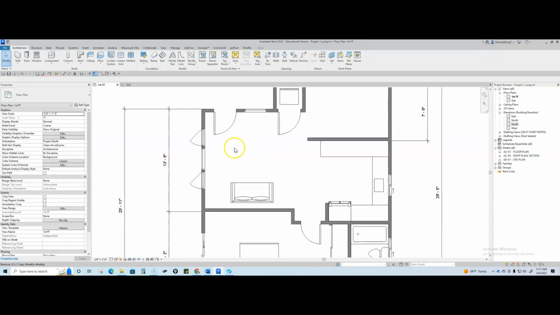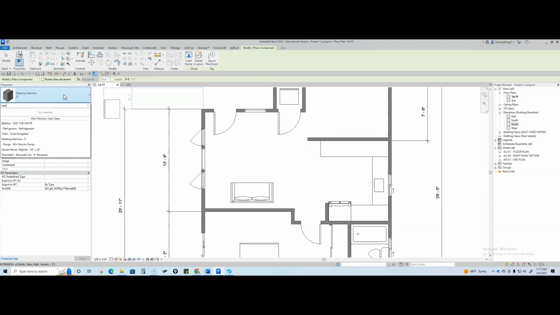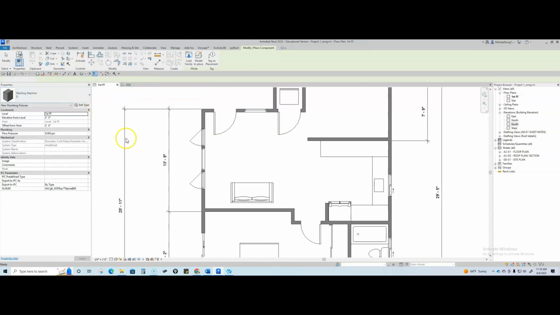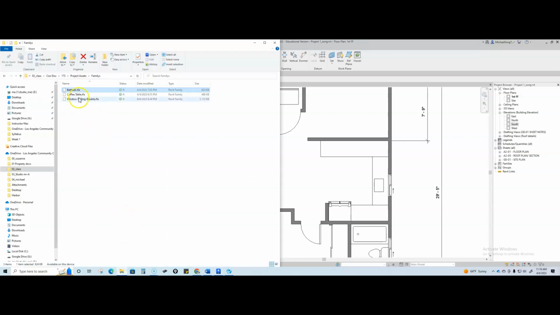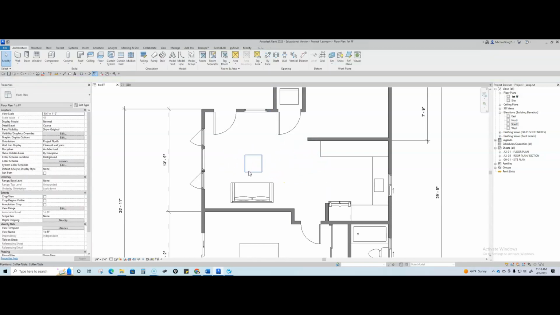Let me see what else. Seems like there's a coffee table, so let's see if we have a table. Nope. Coffee. Nope. Alright, so let's go get a coffee table. Here it is. Just simply drag and drop. And then one more chair.